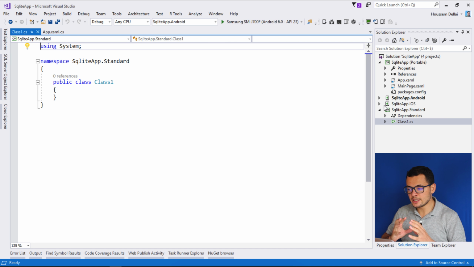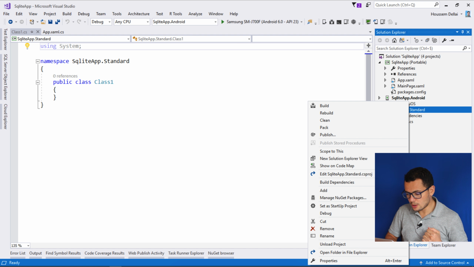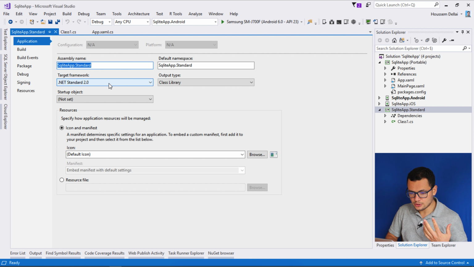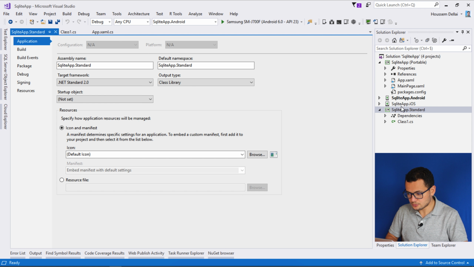For that, we'll create the logic that is using SQLite inside the .NET Standard project, and then we'll pass those instances or those objects into the PCL project in order to be able to use them from our view models. So here into the .NET Standard project, if we go to properties, we can see that by default Visual Studio will create the latest .NET Standard 2.0.